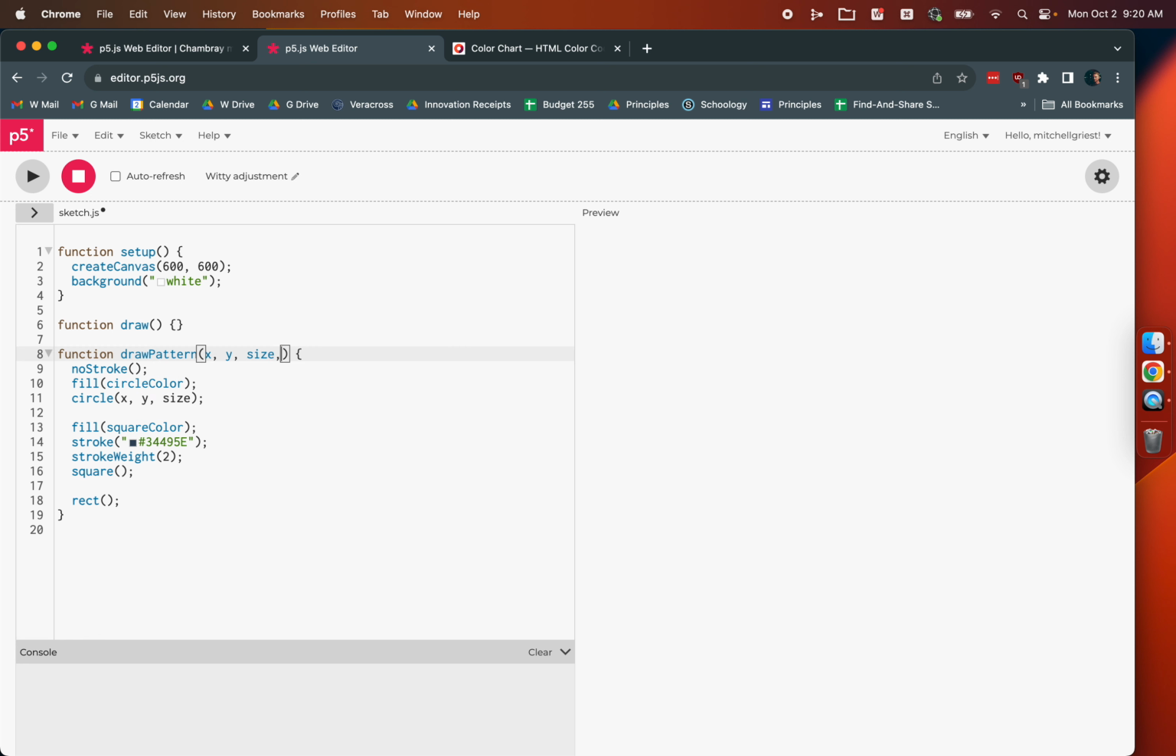So let's add those as arguments for our function as well. Circle color and square color. So we've got this pattern function that at this moment accepts 5 arguments, x, y, size, and then 2 colors. So now all of the variables we've referenced are referencing parameters or arguments of this function. So they should be visible and defined.